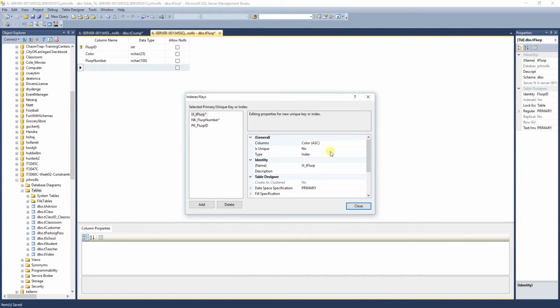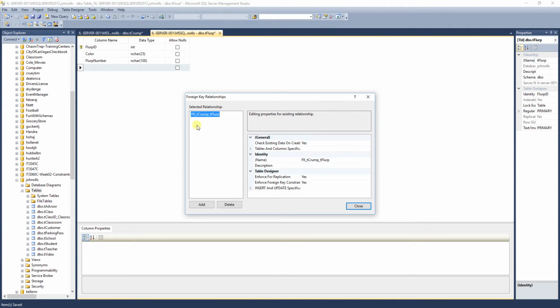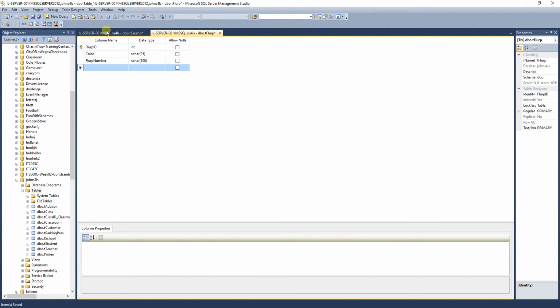Color, and we'll name this natural key color, is unique, is no. Alrighty. And we'll go ahead to, actually, yes I did. So we'll go ahead and add in our delete rule of cascade delete. So now we have our tables made.